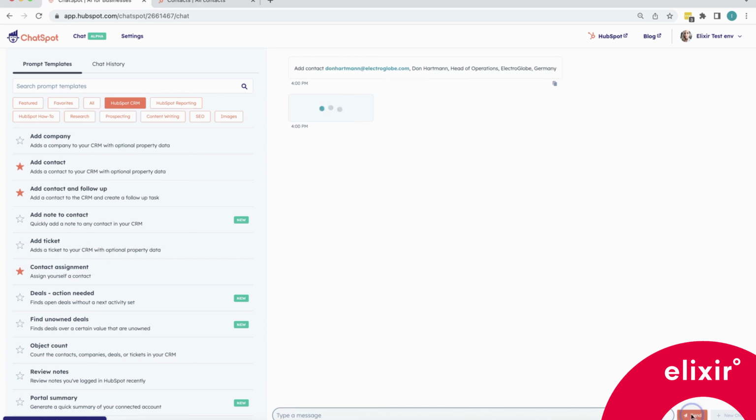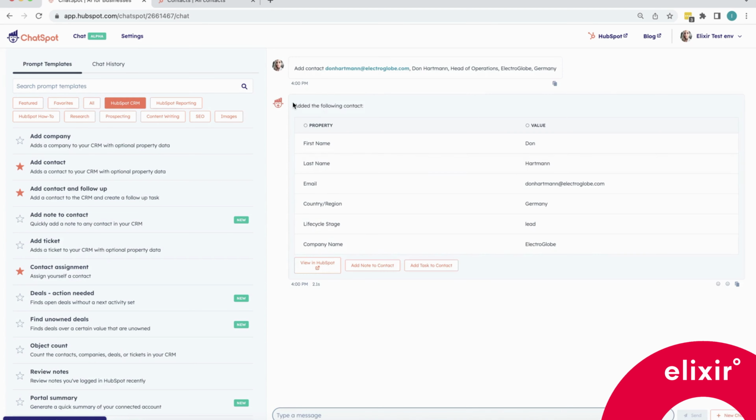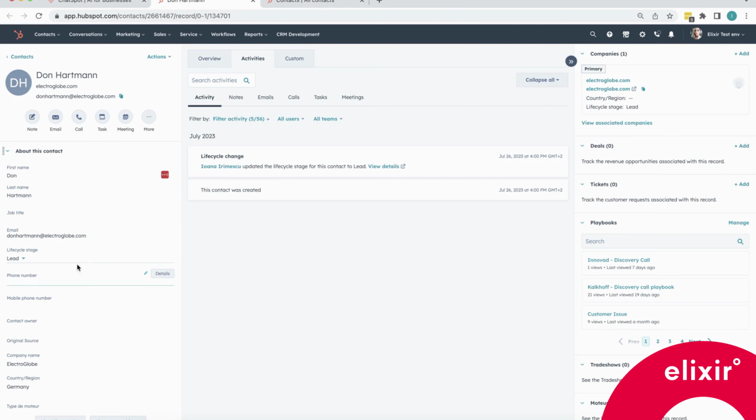Next, click Send. As you can see, ChatSpot added the following contact to the CRM, and here we can click and see View in HubSpot. And as you can see, the contact was created in our CRM, and here you can see all of the information provided. So the first name, the last name, the email, the company name, the country, and the region.